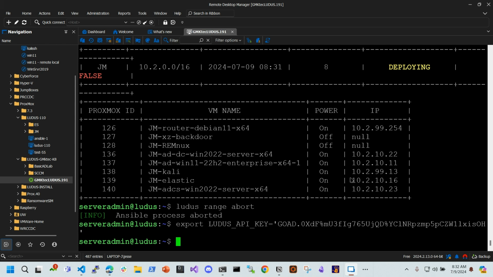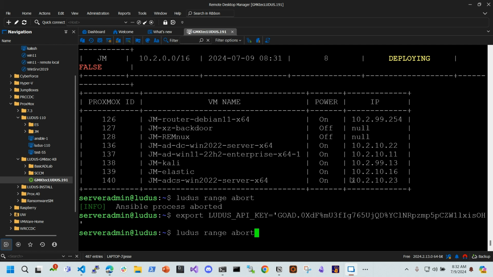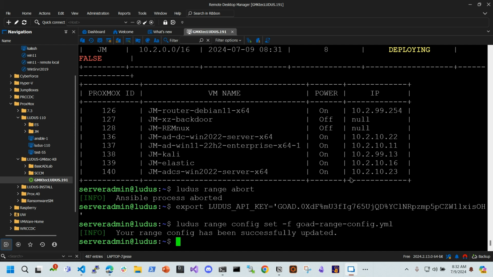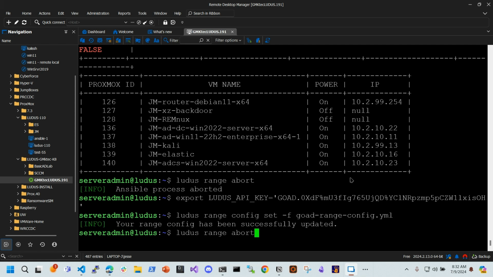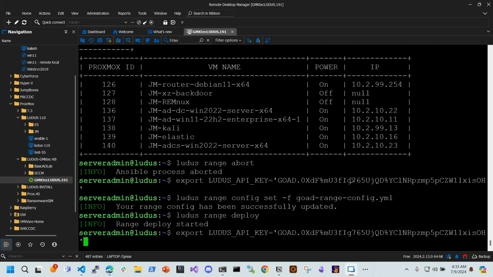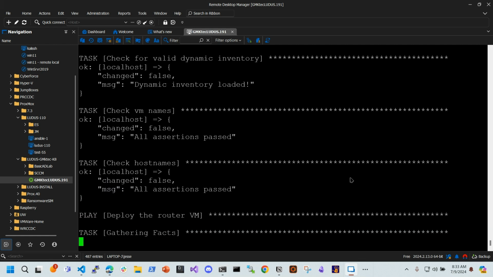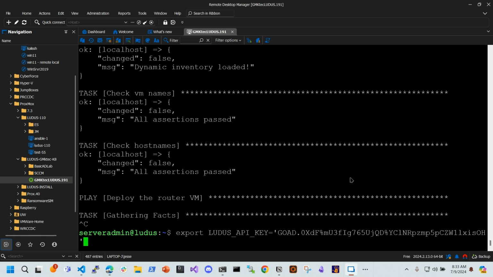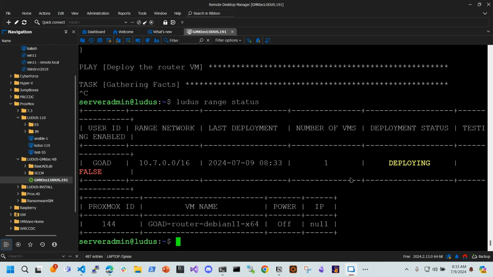Okay, so now that that's done, I should be able to do so if we do Ludus range set this, then I'll do the deploy. And let's do the logs. Okay, that's going, but let's check out the status.